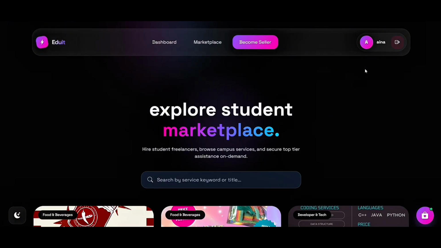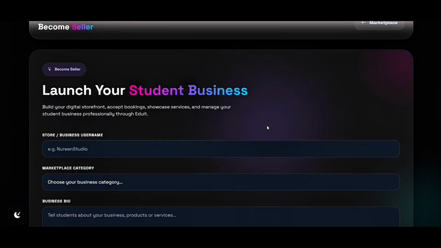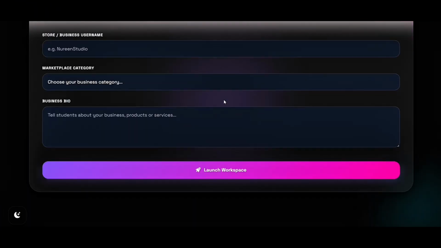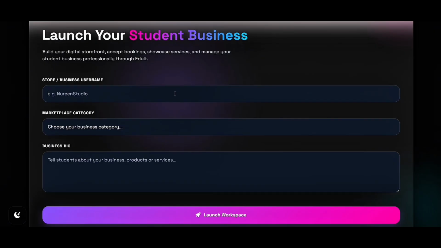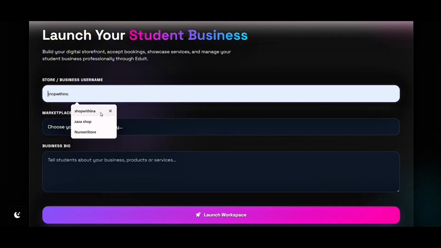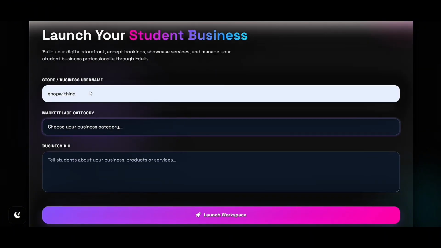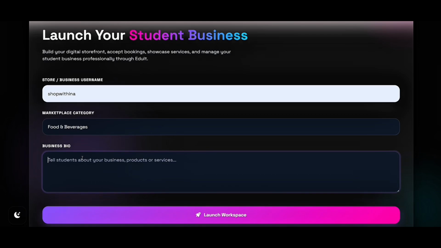Next, for this part, the customer can also sign up to become a seller simply by clicking the become a seller part and then filling in the student business details such as the business username, for example, Shop with Aina, and then the category, which in this case is food and beverages, and also the business bio, which in this case is a pudding caramel business.